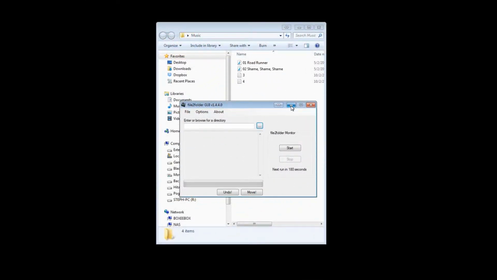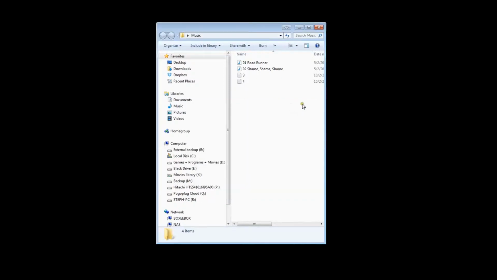Hey, this is a tutorial. I'll show you how to quickly make folders the same name as the files in a specific folder.